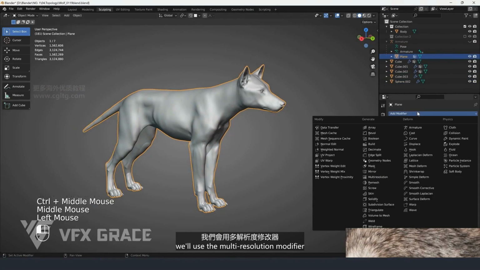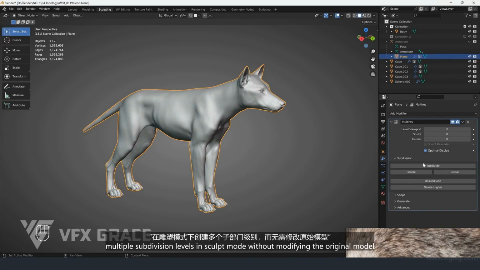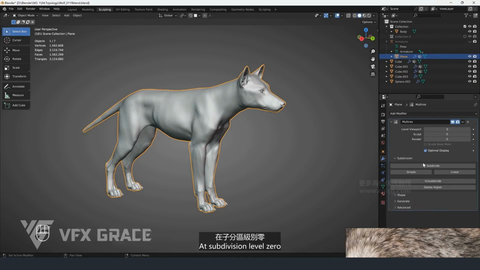Here, we'll use the multi-resolution modifier. This modifier is non-destructive. Unlike the subdivision surface modifier, it allows us to sculpt on multiple subdivision levels in sculpt mode without modifying the original model. At subdivision level 0, it represents the original model without subdivision. As the subdivision level increases, we can create more details in sculpt mode, and all the sculpting data is stored within this modifier. When the modifier is deleted, all the sculpting data is deleted too, leaving the original model unchanged.